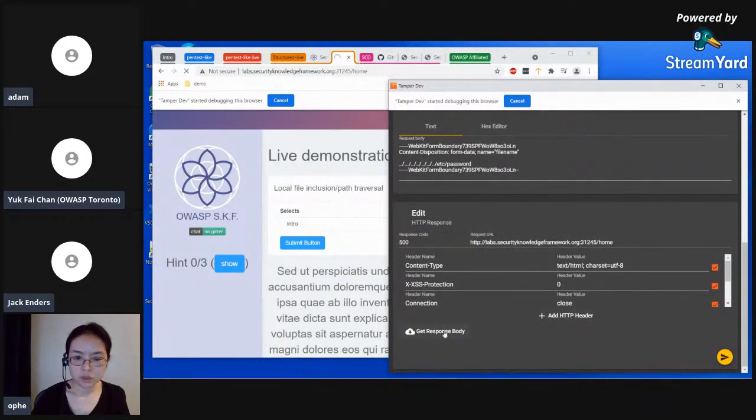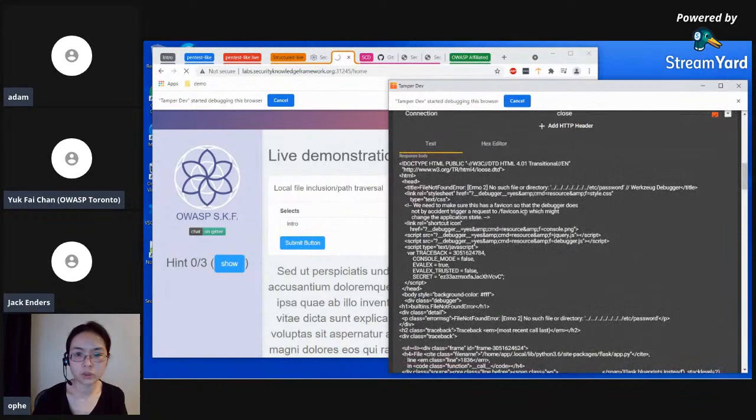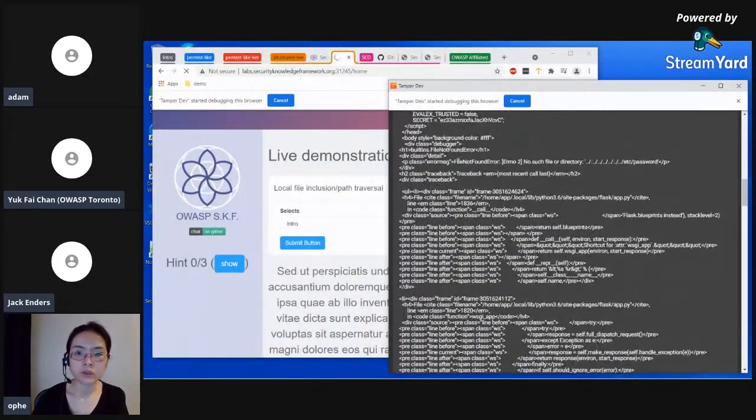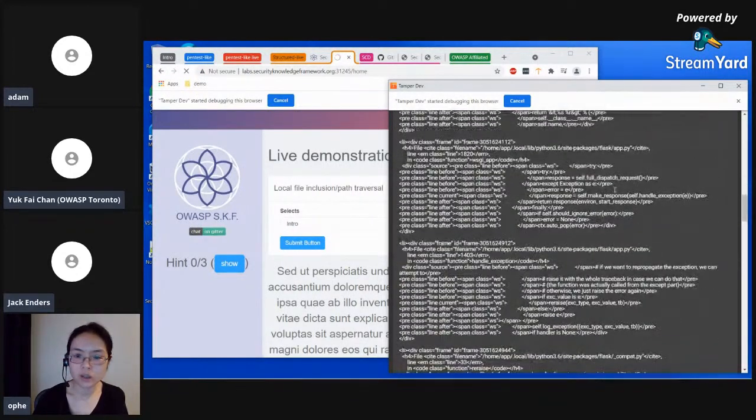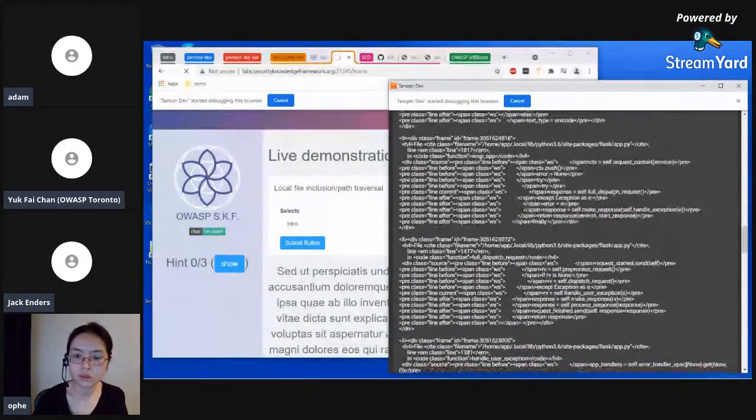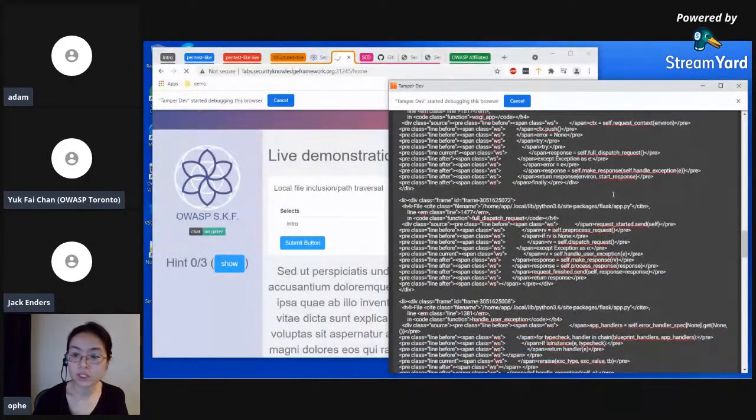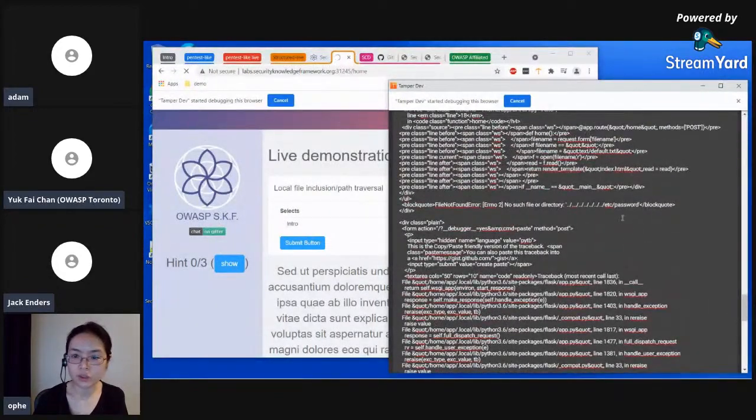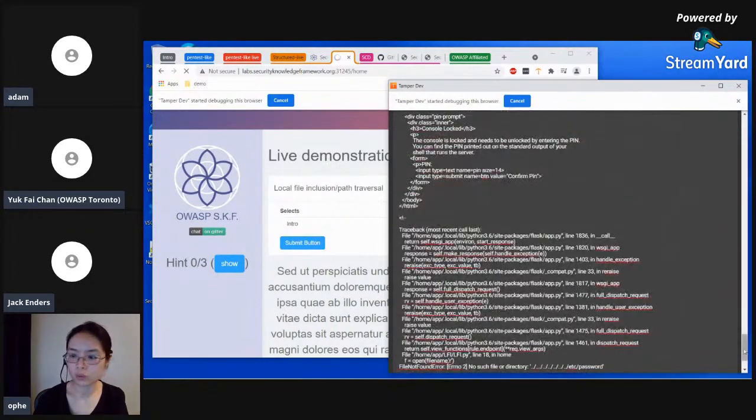Okay, what does the HTTP response say? Let's get the response body and look. I'm getting most of the HTML page. File not found error, no such file or directory, and a traceback. Okay, well, it's trying at least, and you can see there are other file locations now, so you could actually ask for the Flask app. Oh, that's the problem, I have a typo there. Okay, let's try that again.